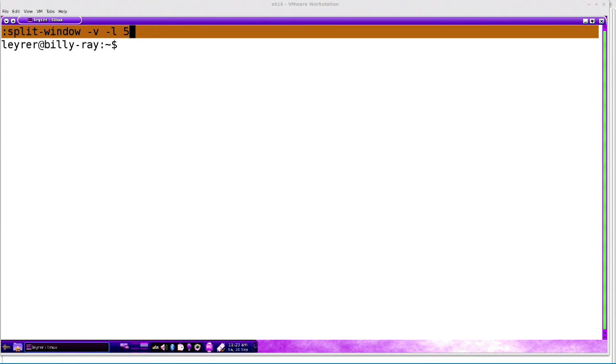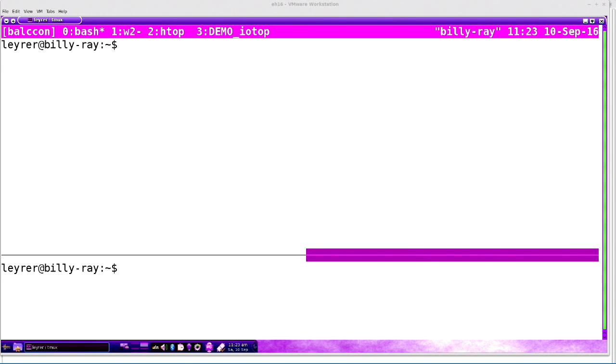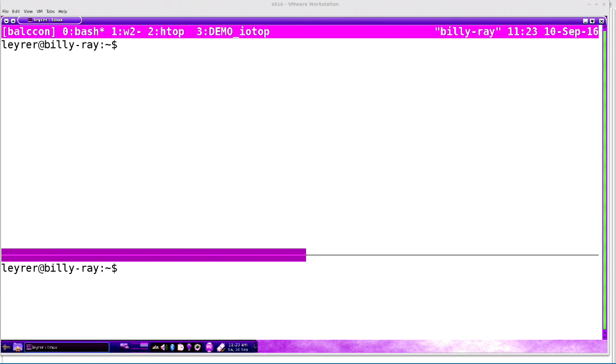So in this case, I'll split this window vertically from the view of Tmux with 5 lines. And if I'm doing this in the right window, you can see at the bottom you've got the 5-line pane, and on the top you've got the larger pane containing all the other lines inside that window.